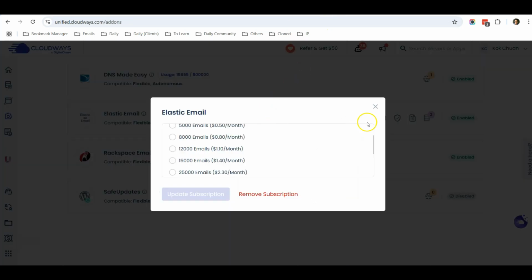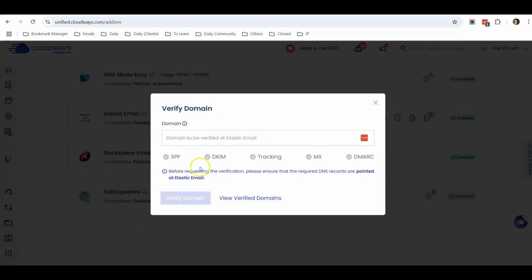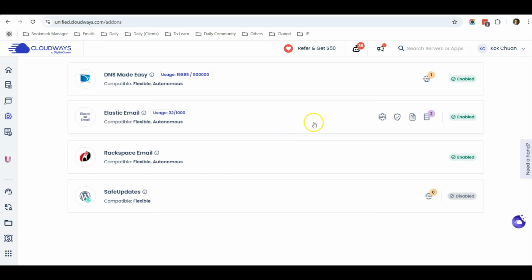So once you enable Elastic Email on your server, of course, you also need to do a verification. You can click on this link. They will share with you what things are required to add into your domain records to verify the domain. Once you have verified the domain, you can enable this add-on.